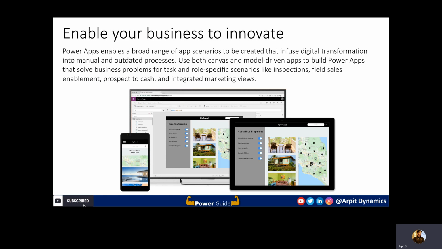It enables your business to innovate. That is one of the most important things: Power Apps enables a broad range of app scenarios to be created that infuse digital transformation into manual and outdated processes. Most of the organizations are still using outdated applications or systems. Why? Because if they want to upgrade to a new application, they require a lot of manual effort. They require very good technical persons. They require a coding guy who can transform their outdated application into the digital transformation space.